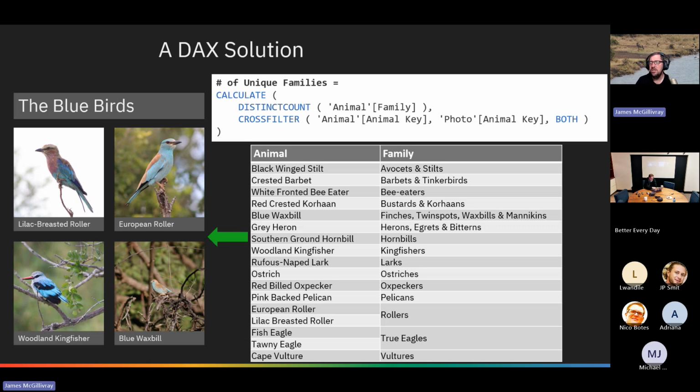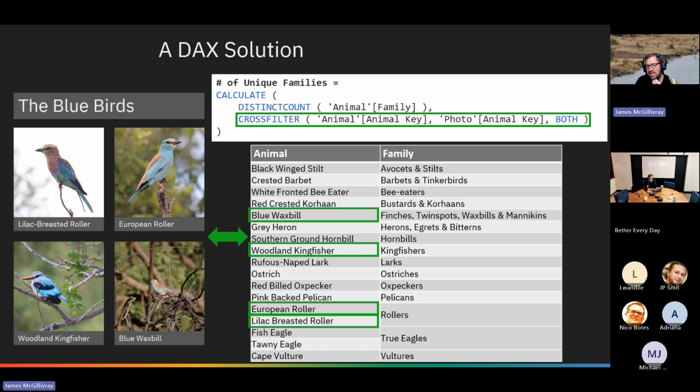So just for the purposes of this measure, we now introduce a bidirectional relationship. We don't build it in the model, we're just adding it in the measure. So only when this specific measure is applied will it use that bidirectional relationship. Because we do that, it now creates a bidirectional relationship between our fact table and our animal table. So when we filter our bluebirds, however we got there, we get to the 4 bluebirds.